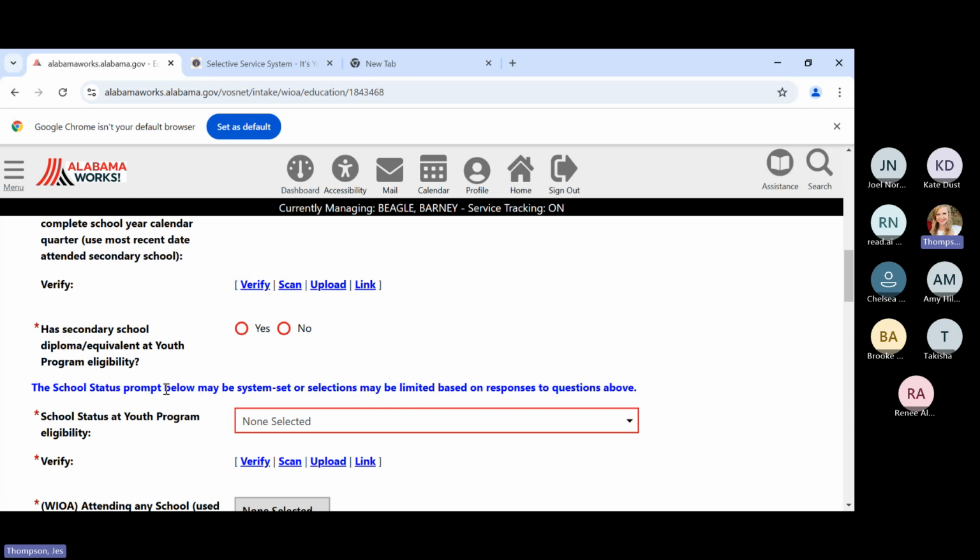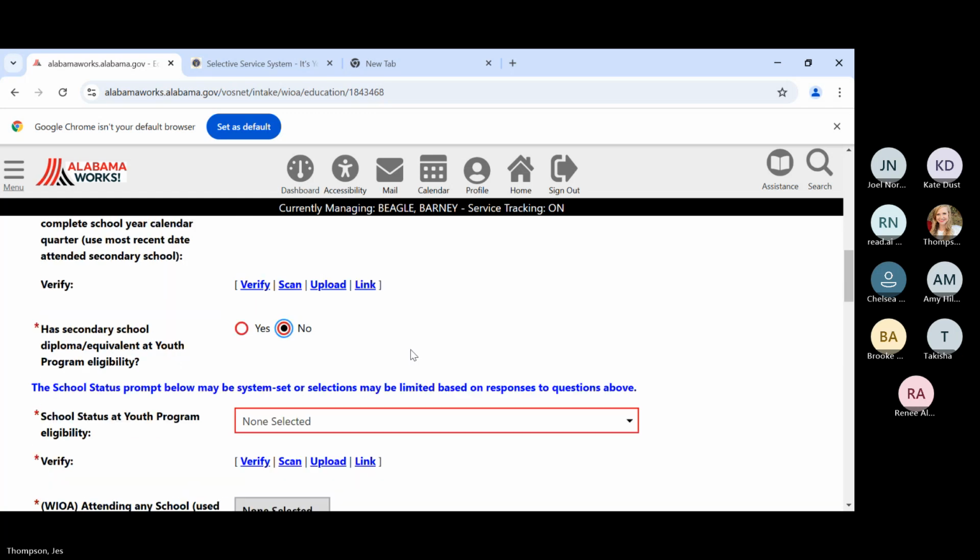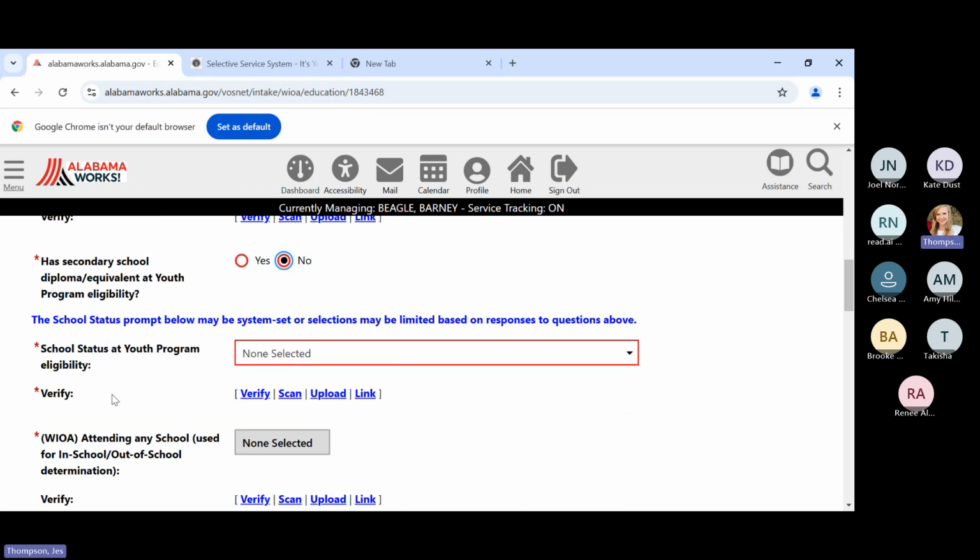And then the next question is asking, has a secondary school diploma equivalent at youth program eligibility? For the training purposes, we're going to say that this participant does not currently at the time. So I'm going to select no. All right. And then it goes down to the next one.